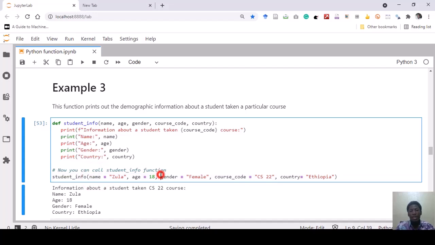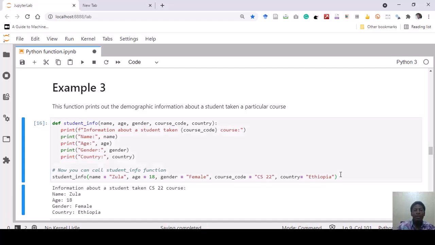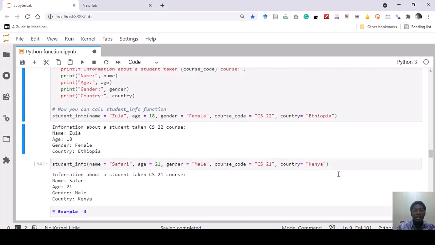So in my own case here, I want to get the student information for a student whose name is Zula. She is 18 years old. She is a female and she's taking CS22 and she's from Ethiopia, as you can see. Now, if I run this, see what I have. I have this as the result of my function. It's printing information about student taking CS22 course.